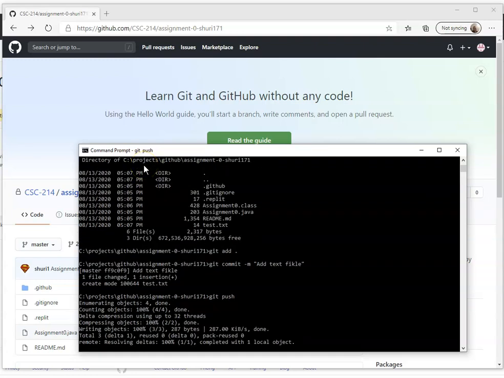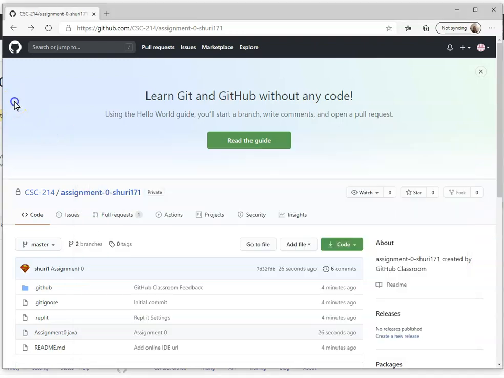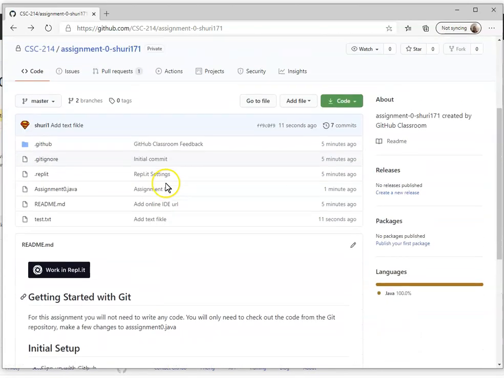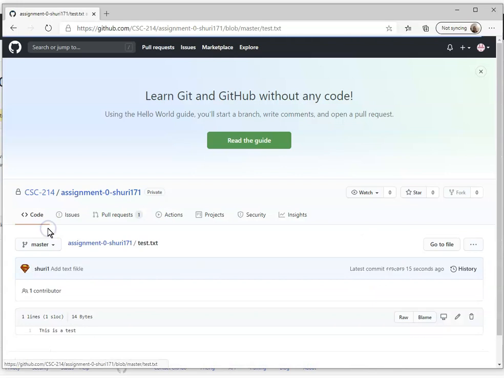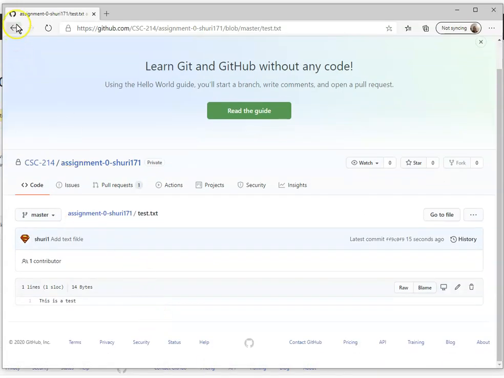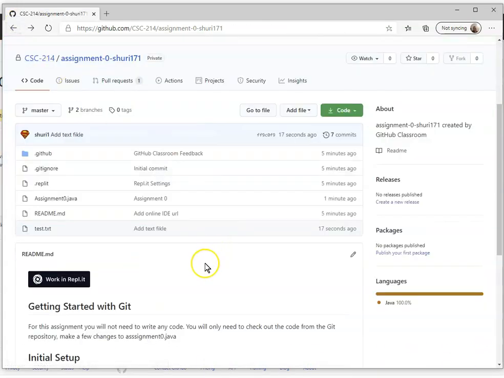And now if we come back over to our project and hit refresh again, we will see our text file just as we created it. Now, this is how you will hand in your assignments each and every time. You won't have to sign up for a GitHub account every time, obviously, but this is how you will hand in your assignments. So, have fun and happy git-ting.